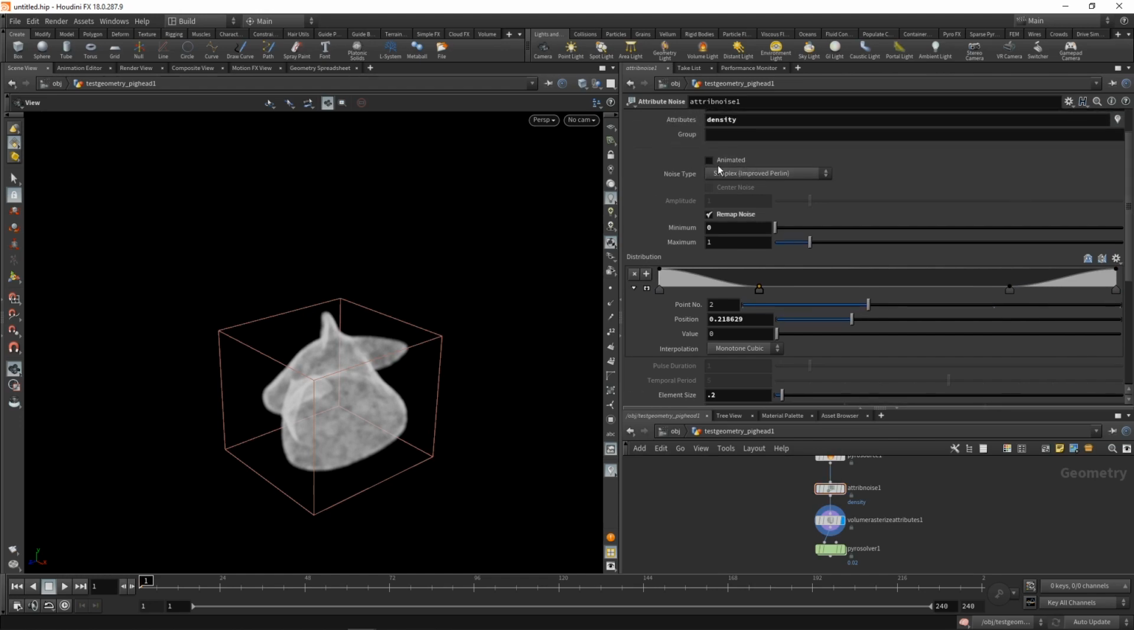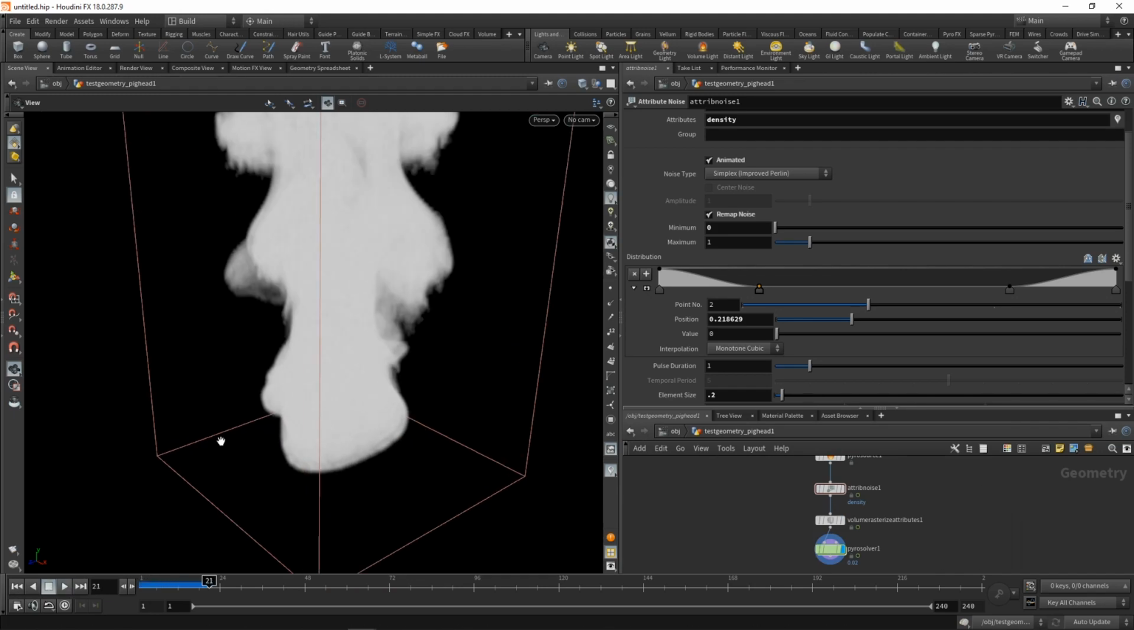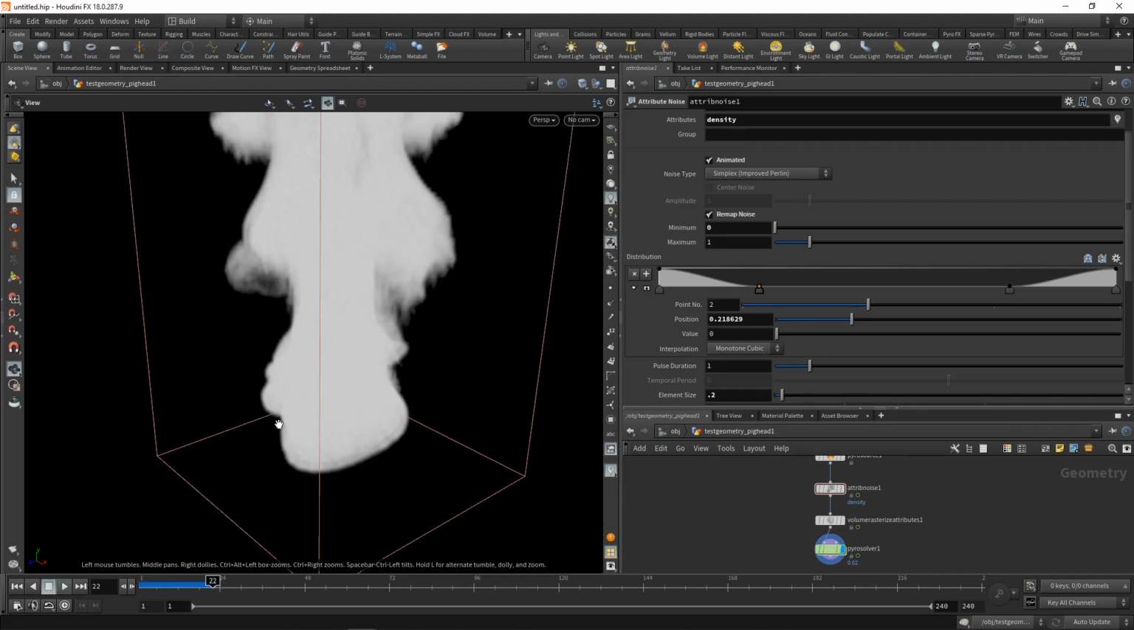Also, I want this noise to be animated, so when I hit play now, we can see this undulating noise on our density field here. Let's highlight our Pyro Solver again and hit play. And that is a really thick, billowy smoke we're emitting in our scene.